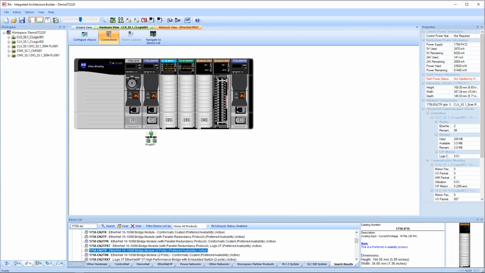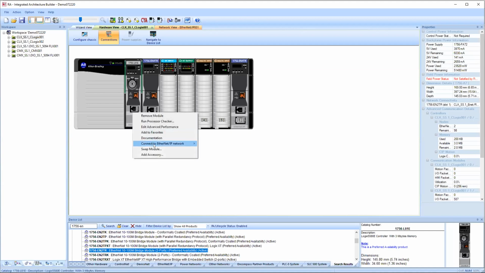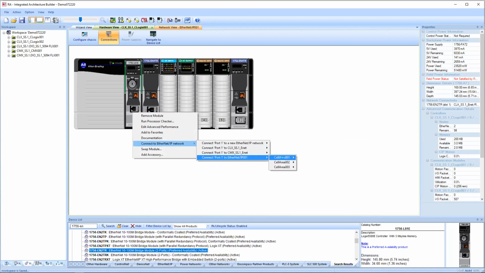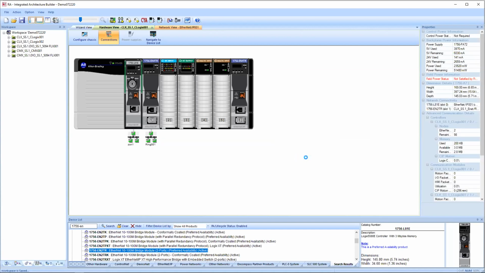So I have this ControlLogix, and I have the controller here with an Ethernet port that's not being used. I have the control network for the ring for the remote IO hanging off of this, but I'm going to connect this to a new Ethernet network. Cell area 1 to switch zone 1. So I have made that connection.